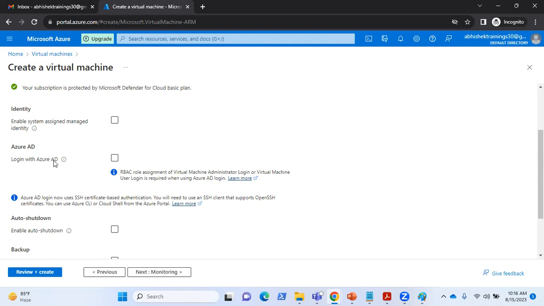Login with Azure AD. If I've created some Active Directory and I choose this, then I set up the role assignment, who can log in, who cannot, Azure AD.